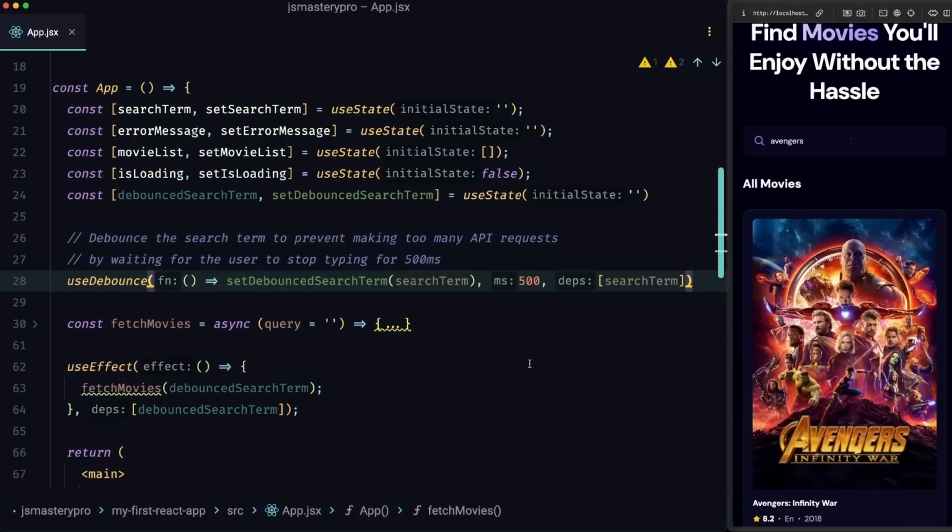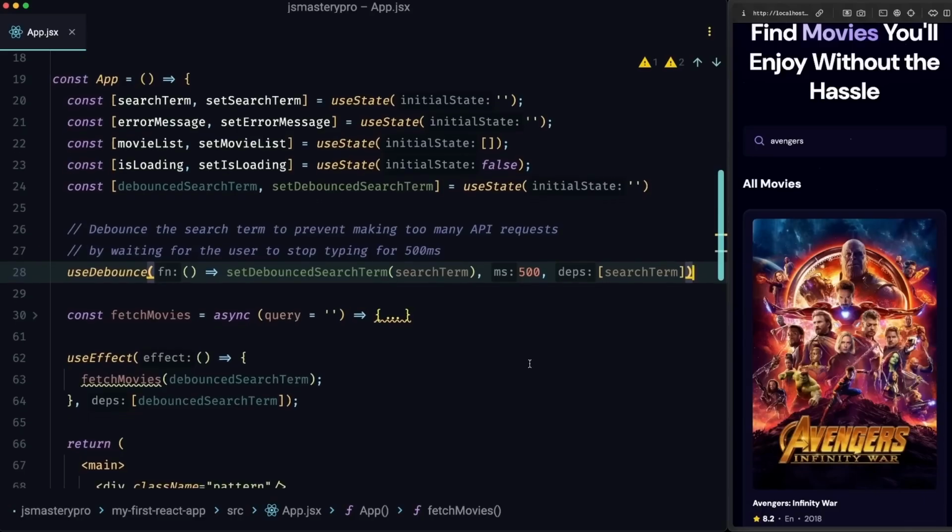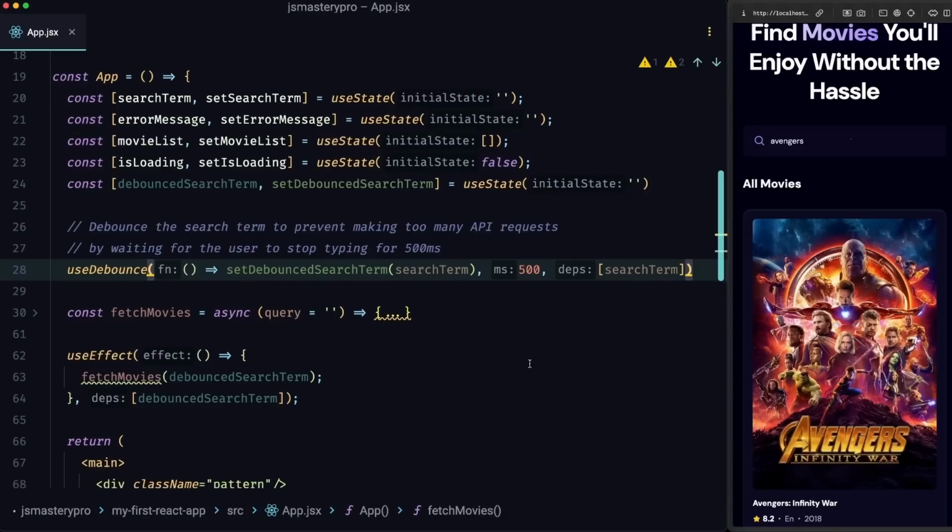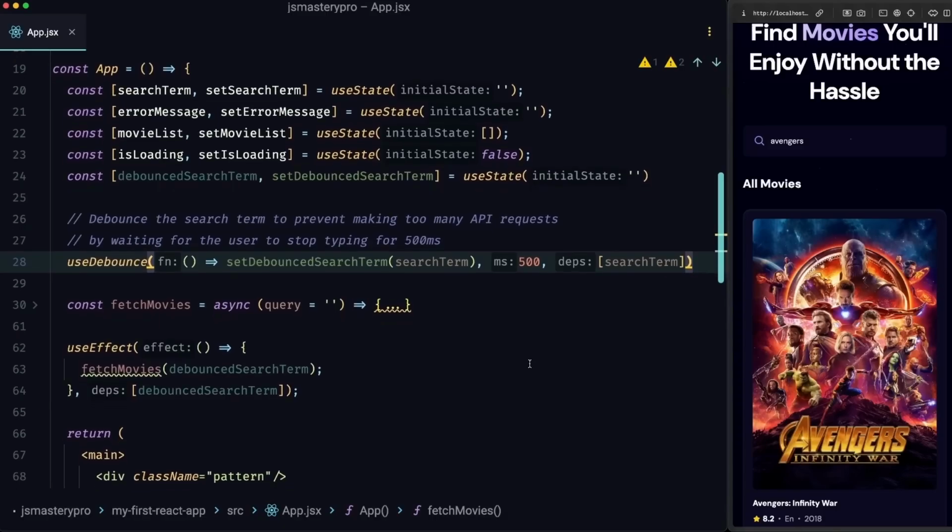It's not just about building something, but about building something that truly adds value. So next time you're in an interview, don't just say, "Hey, I implemented search functionality." Instead, explain that you built an optimized search solution that improves performance by debouncing the input field. That level of detail will set you apart.